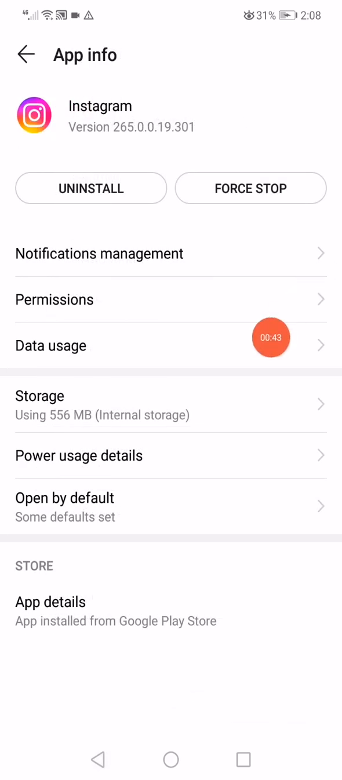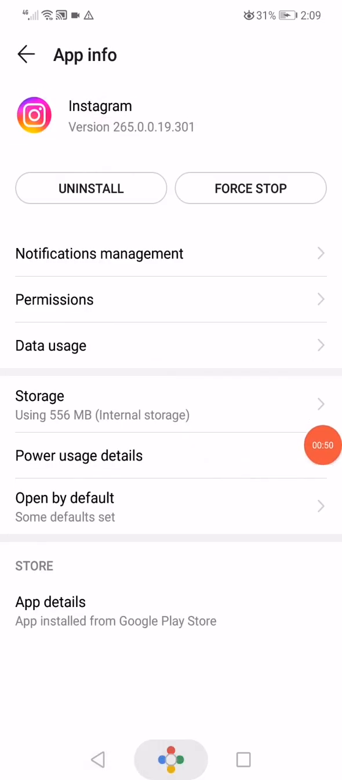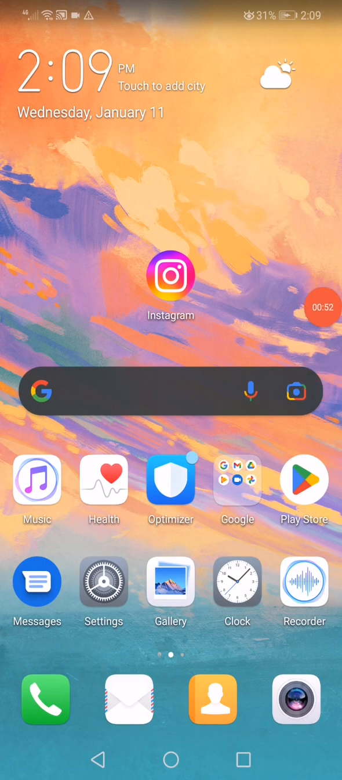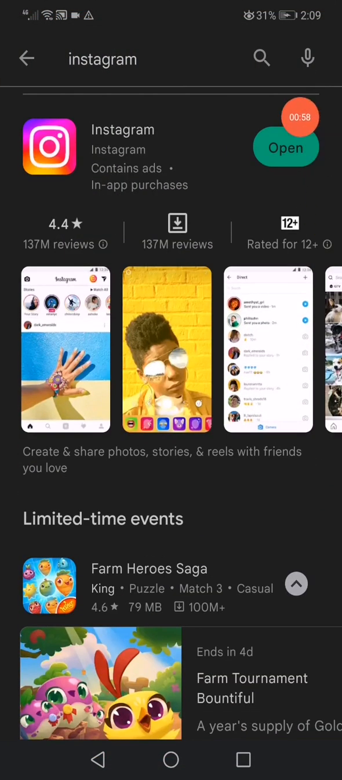Now last thing you want to do is click on the internal storage or the storage. Click on clear data, clear cache, and now restart your phone, reopen Instagram. If the problem still didn't get solved, then you have to update your Instagram in the Play Store or the App Store.